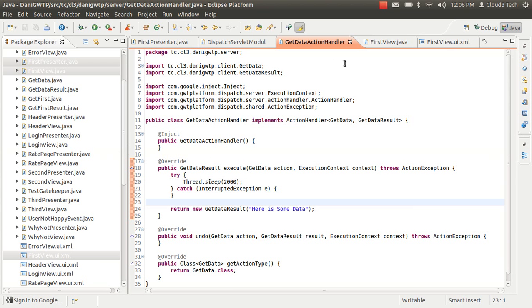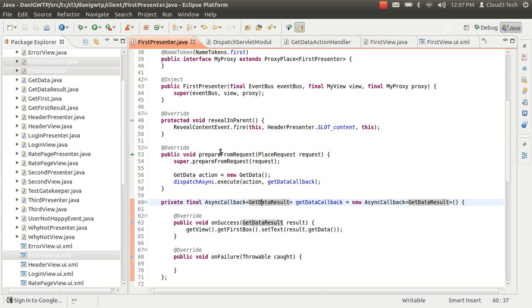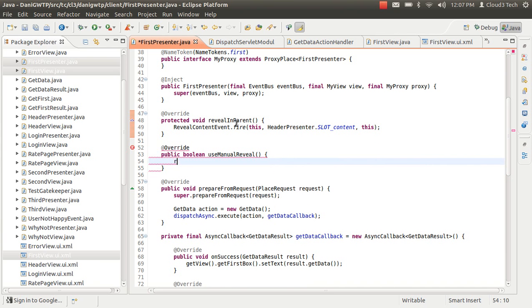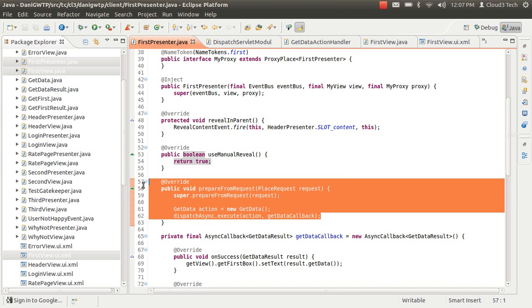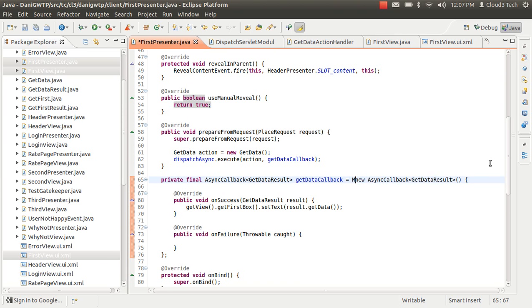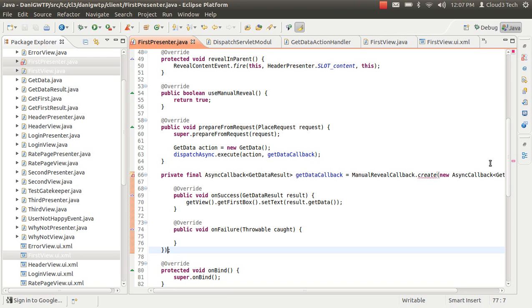So let's do that on the first presenter. As I said, first we implement useManualReveal and we set it to return true. We are already making the request from the prepareFromRequest method, and we just have to update our AsyncCallback with ManualRevealCallback.create. And it should be working now. Wow, there is a problem here. Ah, okay. I have to use this. We have to pass the presenter along here.